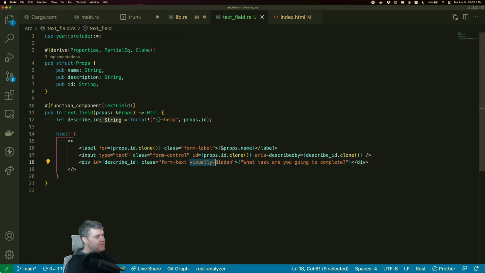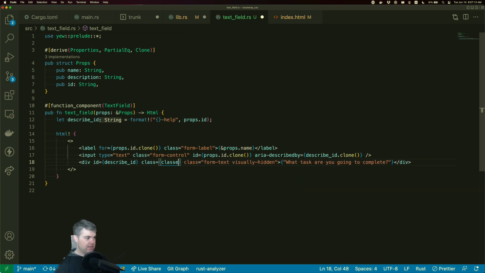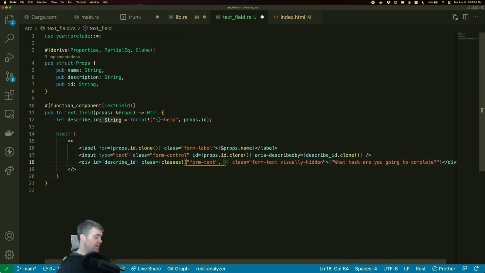Now, if I want to have this in here or not, we can use the classes macro. So this is form text visually hidden. So the way this would work would be like this. We'd say class equals classes. Then we have the form text, and then potentially another thing in here, which would be this visually hidden if we actually want that to exist. Can you take an array of them? I think that we can.